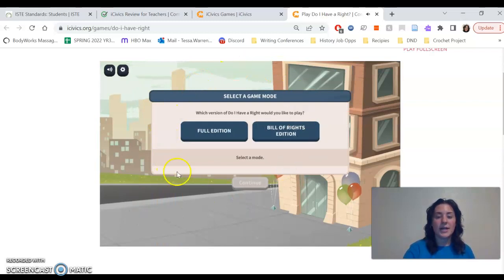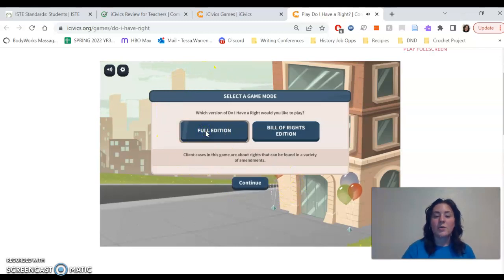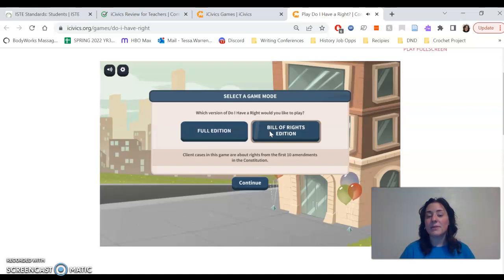which is going to bring us to select a game mode. So we can either select the full edition, which gives client cases that are about rights that can be found in a variety of amendments, or it gives a Bill of Rights edition, which gives client cases that are about rights from the first 10 amendments in the Constitution. So this is a really awesome way, for an example in history, to differentiate a lesson to better fit students who might want a little bit more work to do with the full edition, or might want a little bit of an easier time doing their work with the Bill of Rights edition.